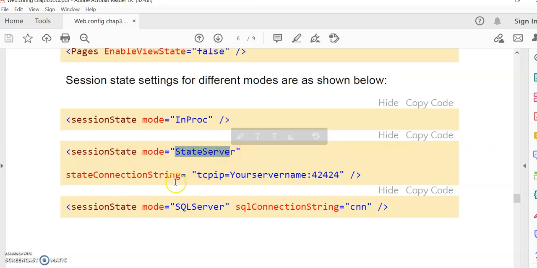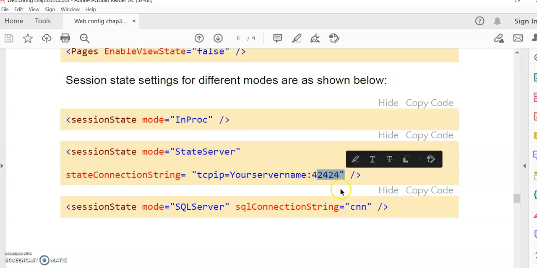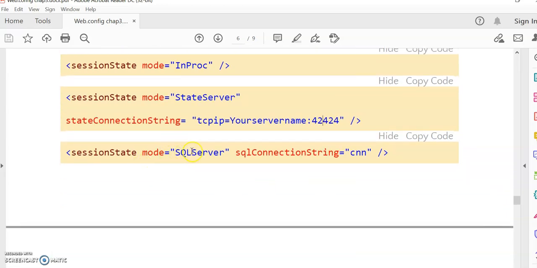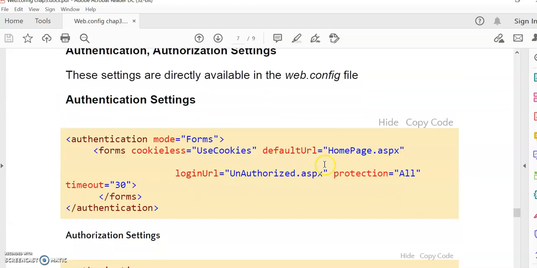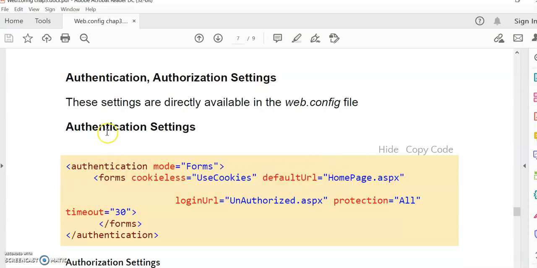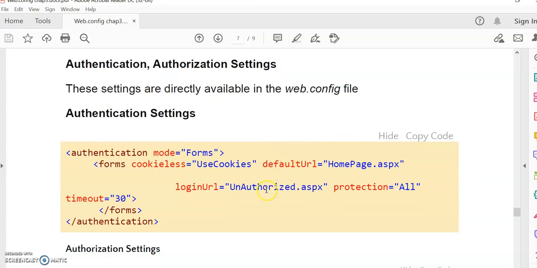StateServer. That is about the TCP/IP connection, and you have to mention the port number and the server name. Another mode: suppose you want to connect to SQL Server, then we have to write mode is SQLServer, and the connection string is the name of that particular connection string. That we'll see later. Then the authentication and authorization settings.